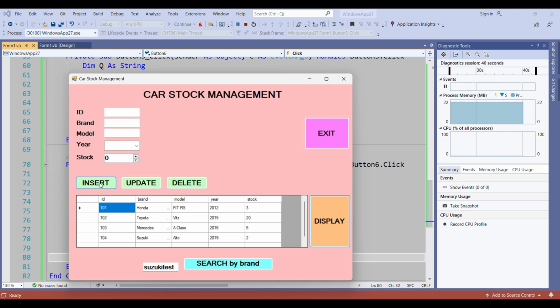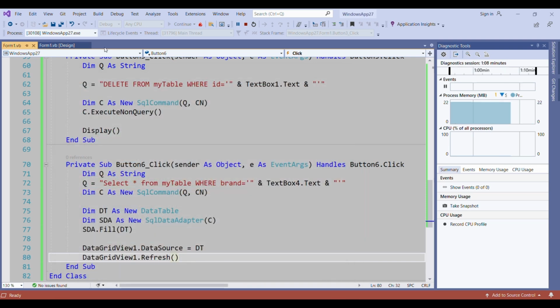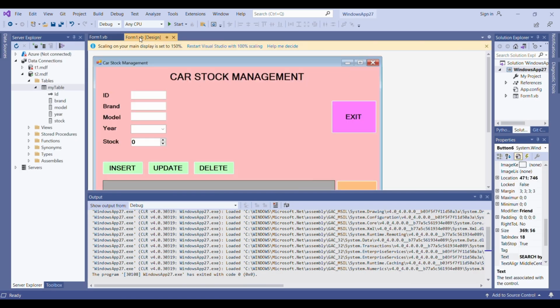Now, I want something else. Let's say that I want to search by ID, but when I click this button, the record with this ID will be written in the text box. Okay, so let me do that. Give me some more time.